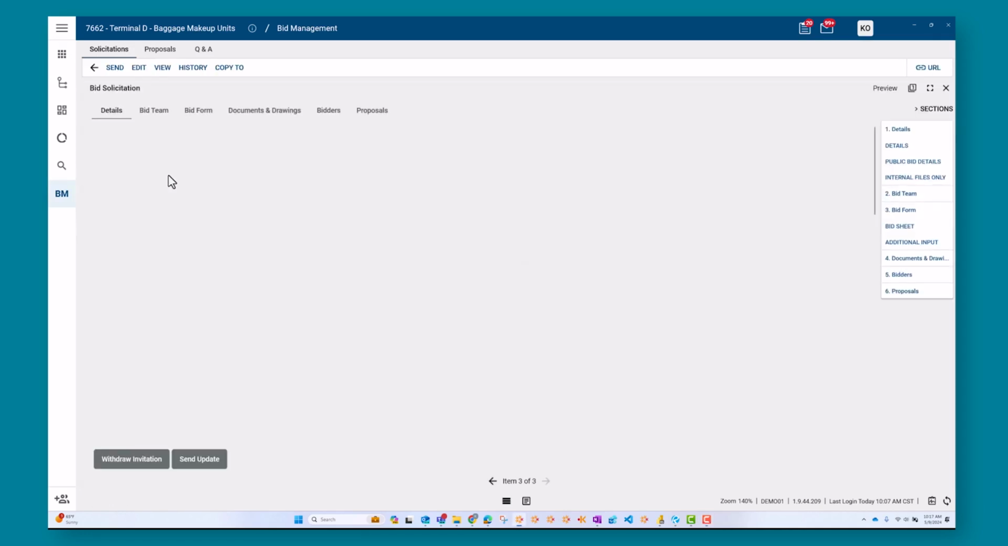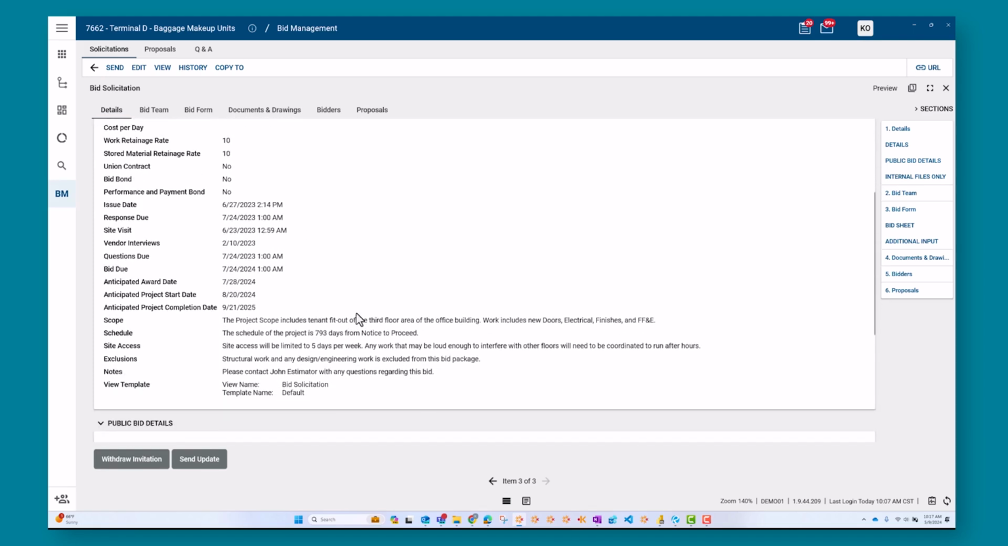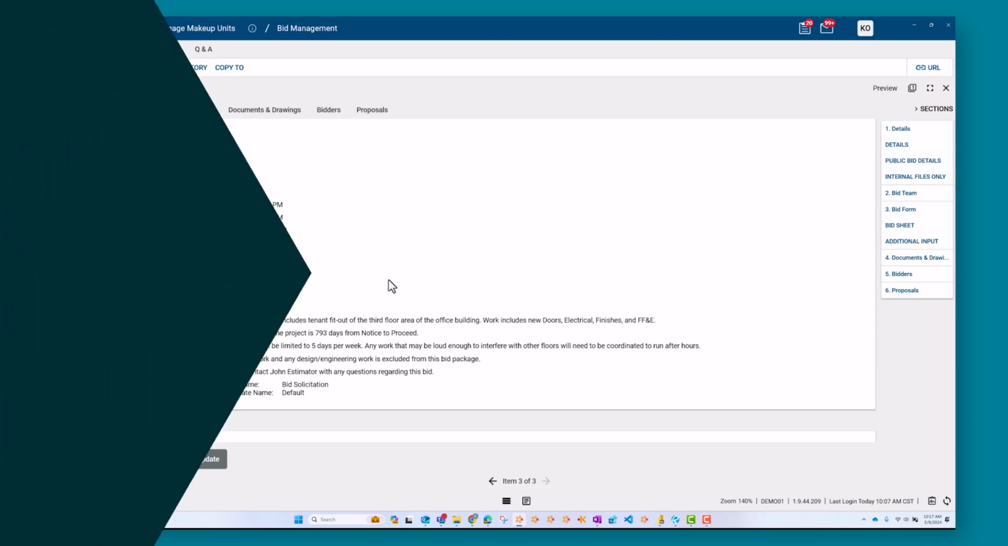Dive into any solicitation to see all detailed information related to the bids, such as status, how many proposals were submitted, etc. You can also choose whether this needs to be a sealed bid or not. Here you can also add any contract information including contract type, liquidated damages, or retainage. All important dates related to the bid are also listed: site visits, question due dates, bid due dates, and anticipated award dates. You can also input any scope related to this bid solicitation, as well as any schedules, site logistics, plans, or any other attachments that you want to include.